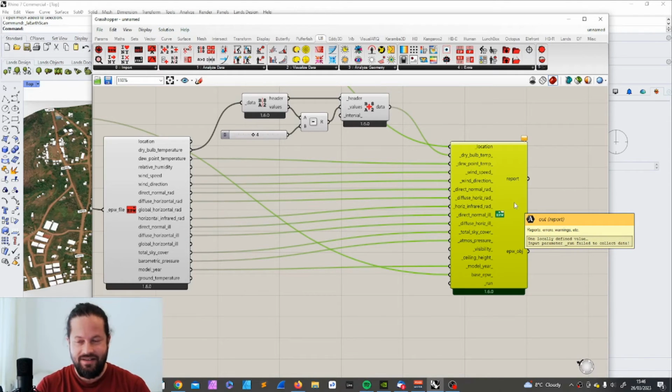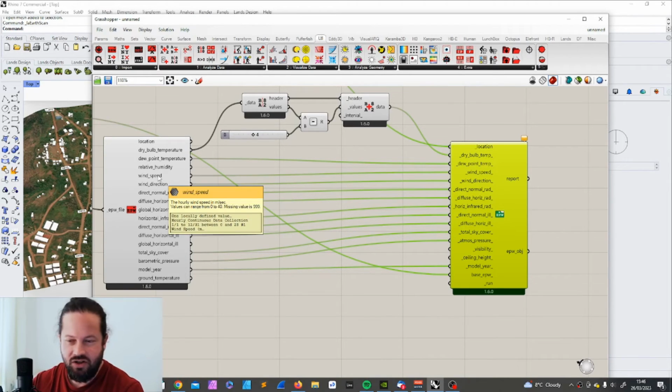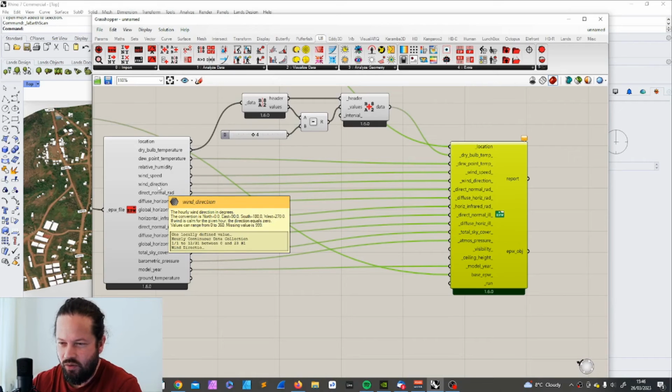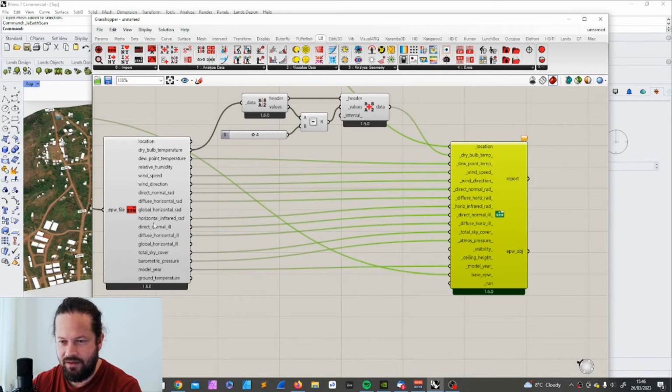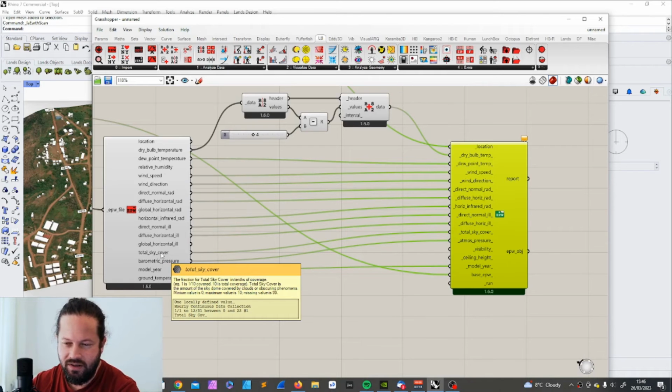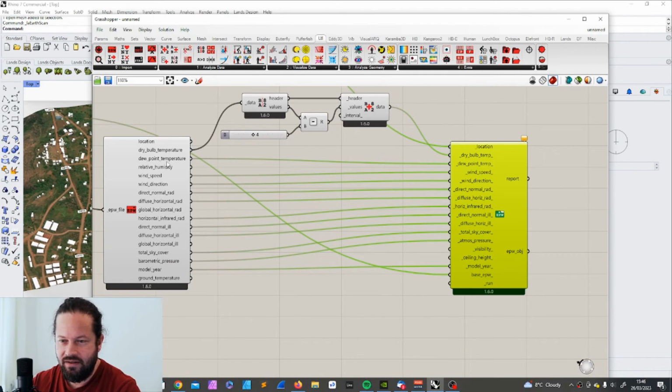Let's use this, and that's what we change. So we have some idea. Wind speed might change quite a lot. I don't really have an answer at the moment, but the total sky cover might be similar as well. Barometric pressure changes, and the dew point temperature.